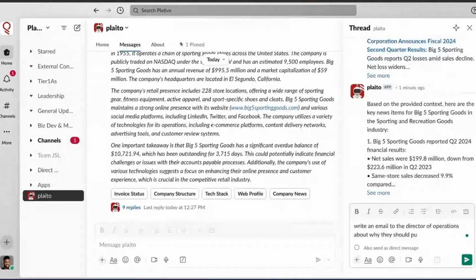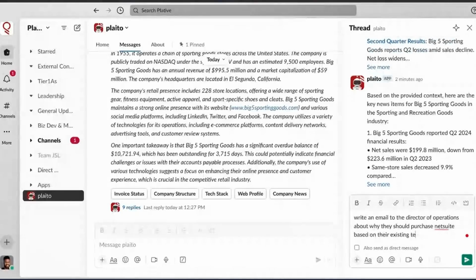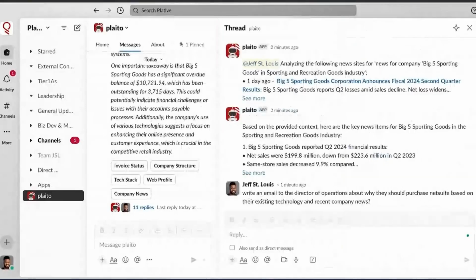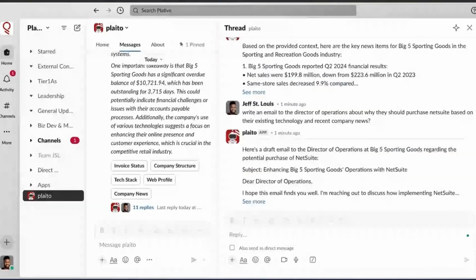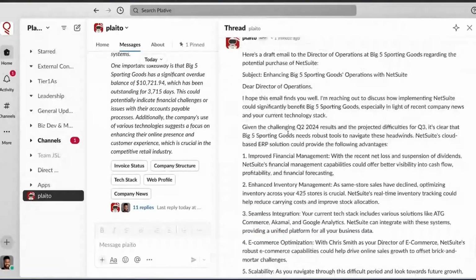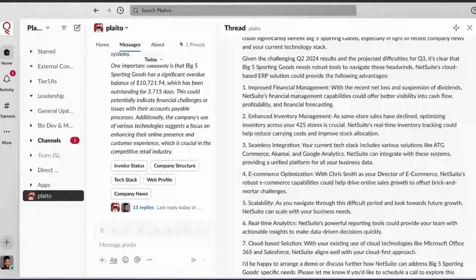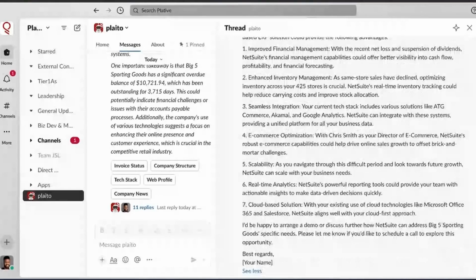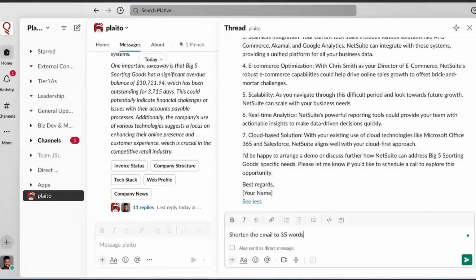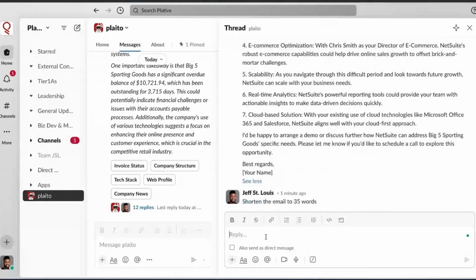One step further, I'm a BDR. I'm sending out a ton of these notes. What if I were to want to write an email? So if I were to say, write an email to the director of operations at Big Five Sporting Goods about why they should consider NetSuite given their recent company news, in addition to the technology that they're using. Let's see where that gets us. And so here it is. Dear Director of Operations, I hope this email finds you well. And beyond that, seven bullet points as to why they should consider NetSuite.